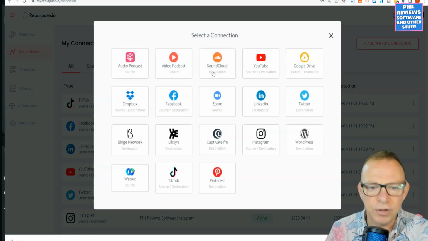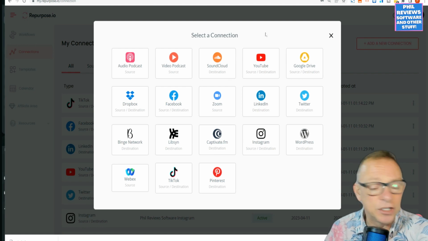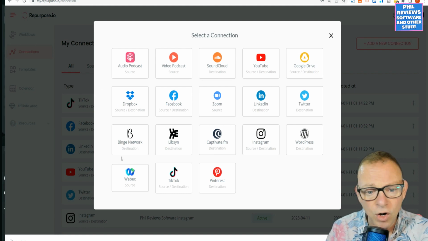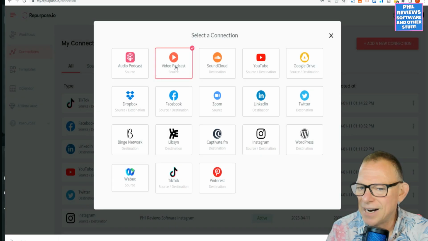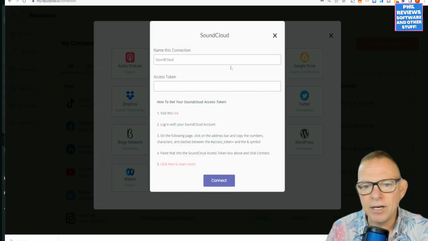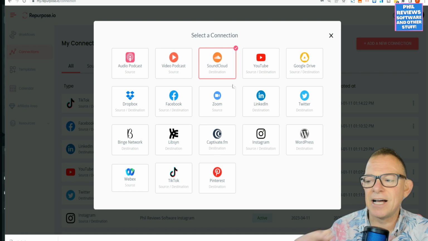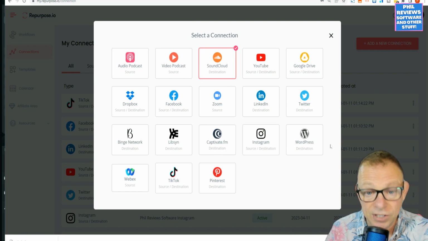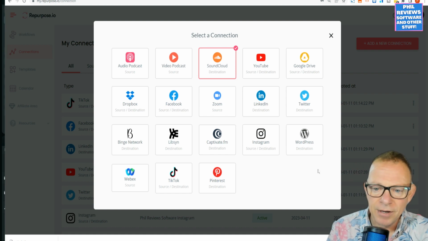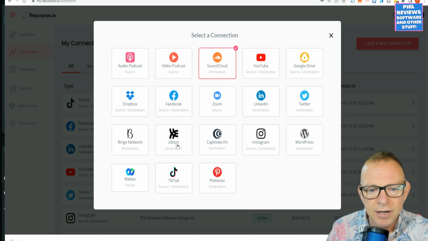Mine are already set up, but you just click on, it's very easy, add a new connection, and there are your options. So the ones you might not recognize here, video podcast is connected with a feed for iTunes where you put your podcasts up. I don't use that. SoundCloud is mainly audio. Now, a lot of people, I think Repurpose came into being to repost podcasts, but then it's become a video thing.